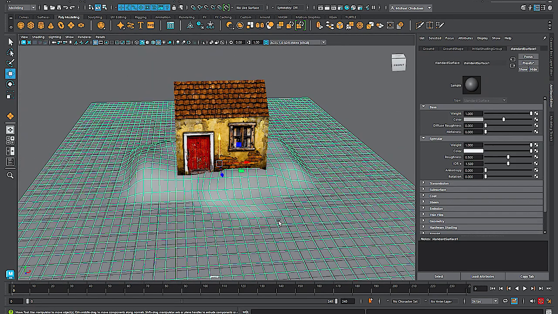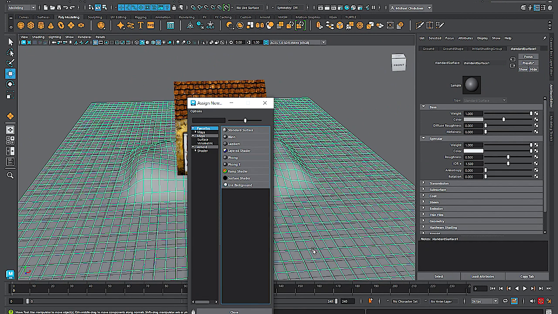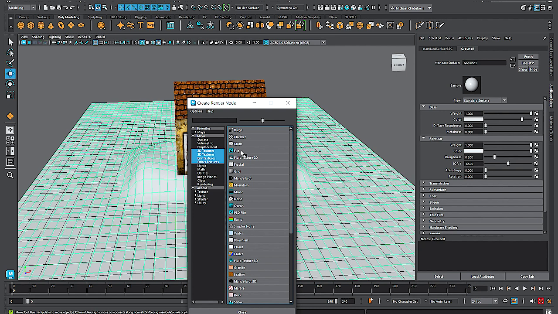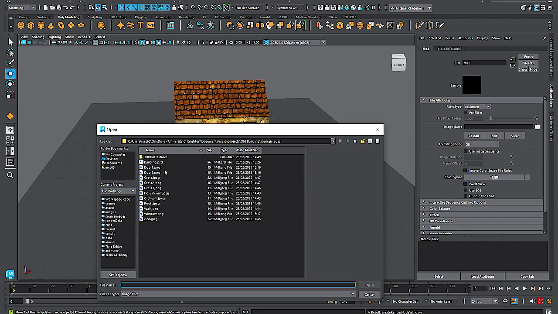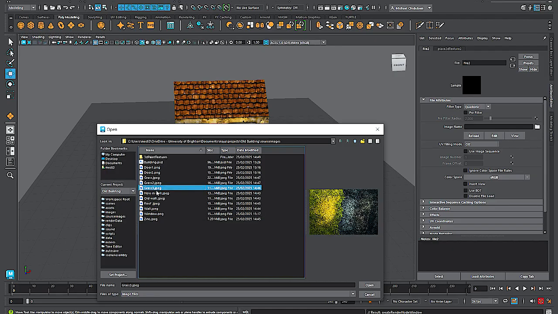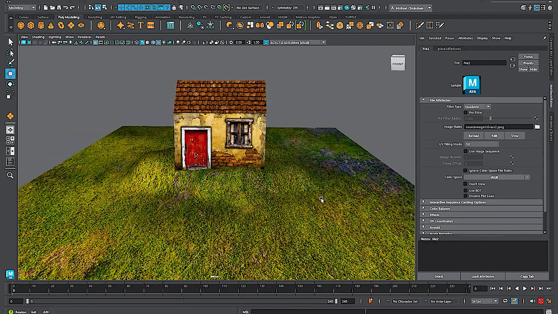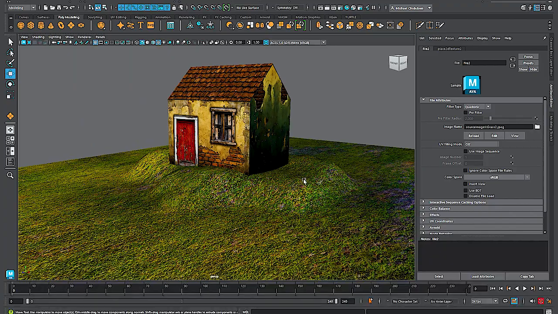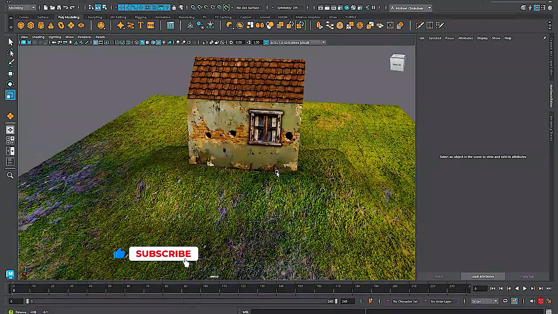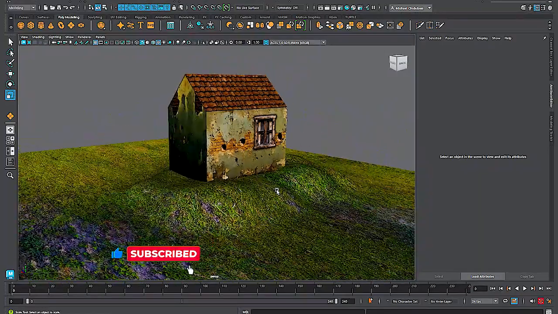And for the ground, I'm just simply going to assign the material, standard surface. I'll call this ground. Same process. I'm just going to click on this color checker box there, file, and I'll look for the ground texture, grass, maybe this one. All right, so there you have it. Okay, so that is basically how you can create this very old abandoned building.